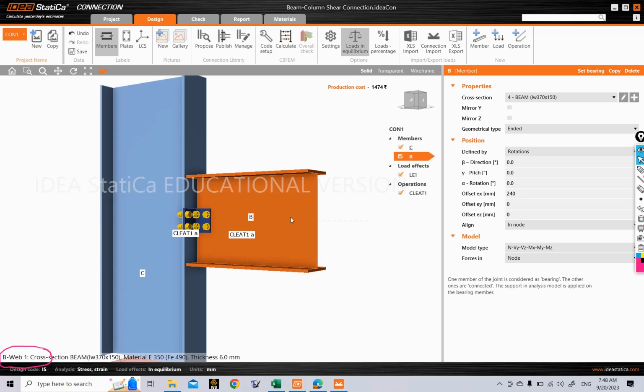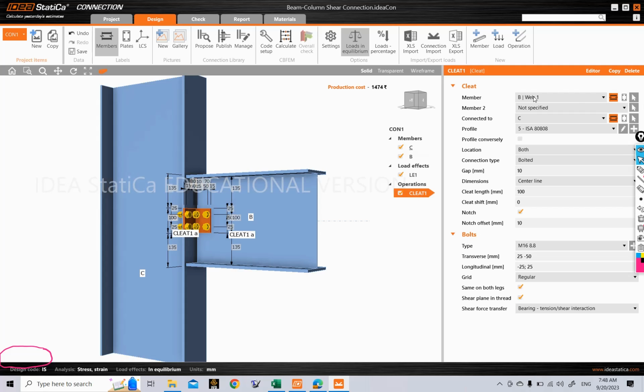If you put your mouse cursor here, then you can see this is named as B web 1, this is B top flange 1, and the bottom component is B bottom flange 1. So now let's go to this cleat operation, and you can see that the member here is B web 1. That means the cleat is connected to this B web 1, and the member 2 need not be specified.